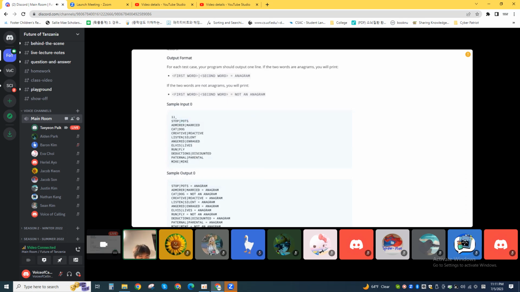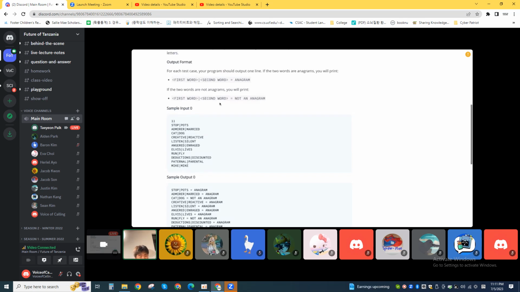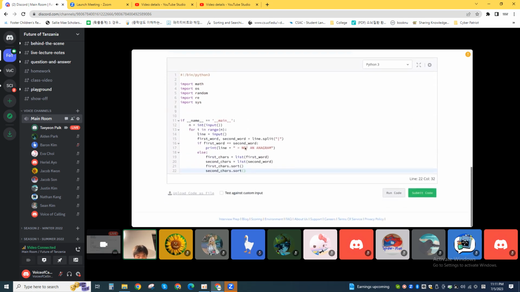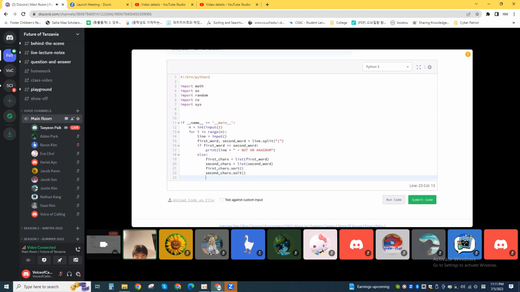And in that case, if the sorted lists are the same, then we're going to know that the two words are in fact anagrams. However, if the sorted lists are different, then we know that the two words are not anagrams, because in order for the two words to be anagrams, they need to consist of the exact same number of letters, right? So that's kind of what we're doing here.